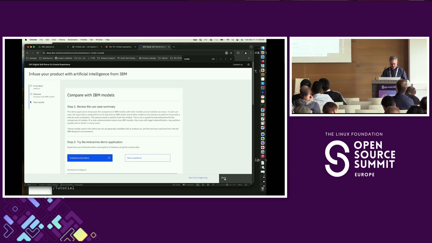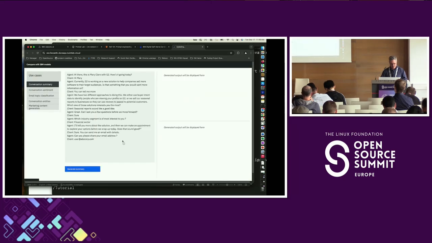And so if you get to this website, most of them you don't need to sign in. Some of them you do. It's actually really using a system on the back end. So if it really uses GPUs and really uses a system in the back end, then it requires you to sign in with your IBM ID. But we'll do the interactive demo here.